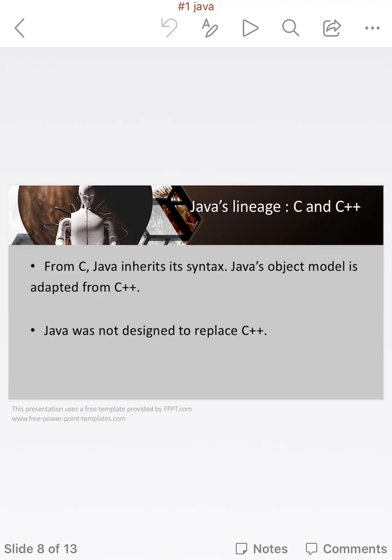Java was designed to solve a certain set of problems. C++ was designed to solve a different set of problems. They will coexist for many years to come.